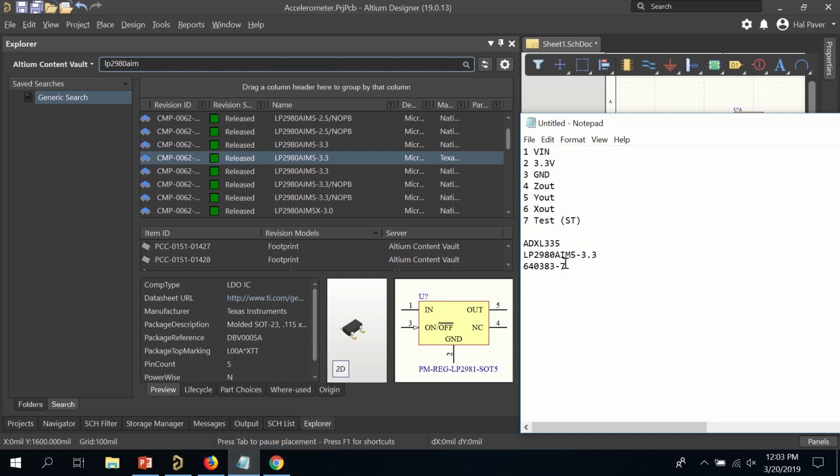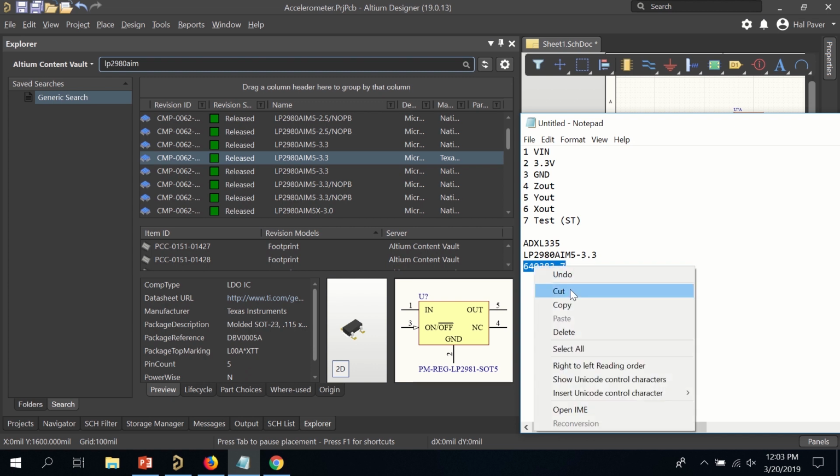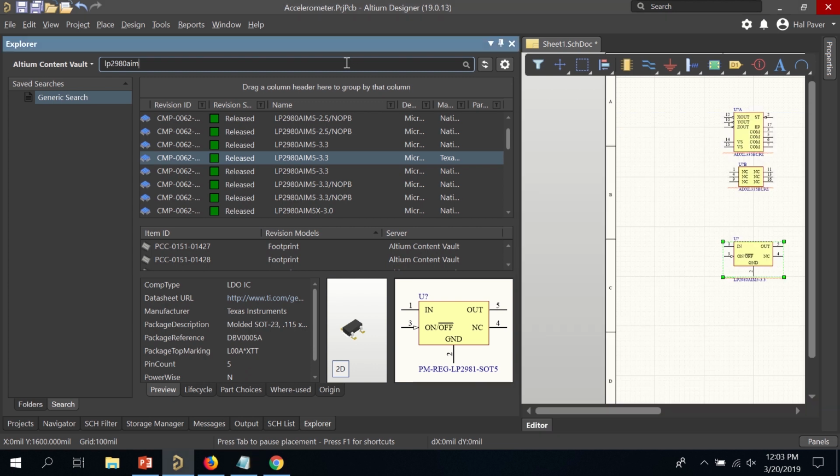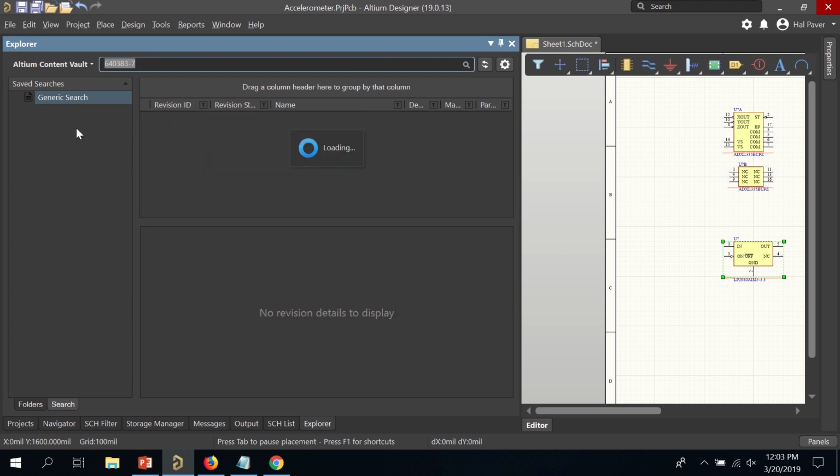The next component that I want to add is not in the Altium Content Vault. So that component is this header. It's a 7-pin header, and if I search, you'll see that it's not found.